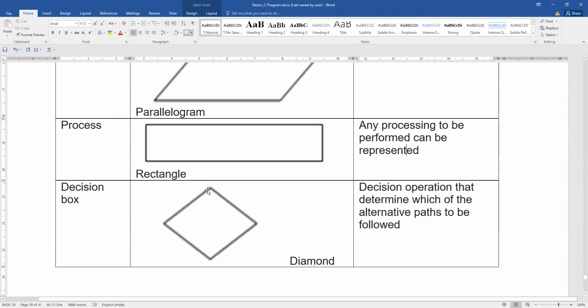For example, if you are entering from the top, if it is yes, go ahead. If it is no, you terminate. If it is yes, continue. If it is no, do something else. After completion of the rest of the part, come back to the decision and complete all the tasks.